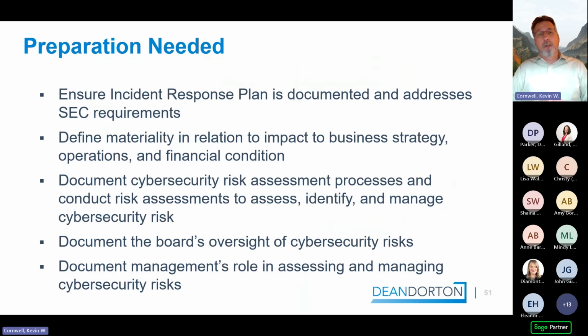And then also, more on a day-to-day level, management's going to need to have a role in the cybersecurity risk program. So ensuring that they are actively involved, and involved in communications, for instance, and things like that is part of the process.